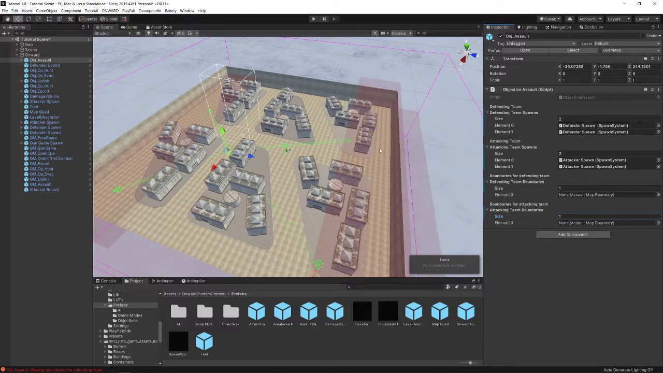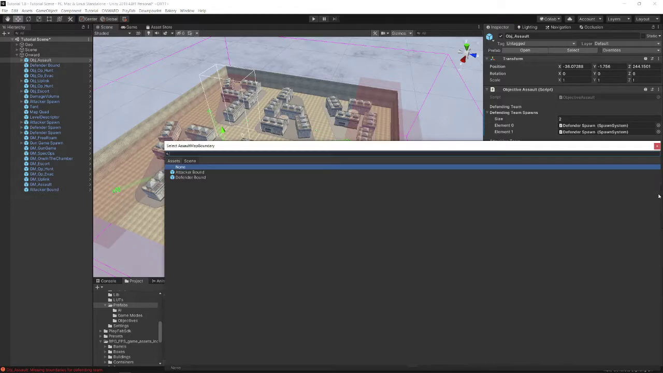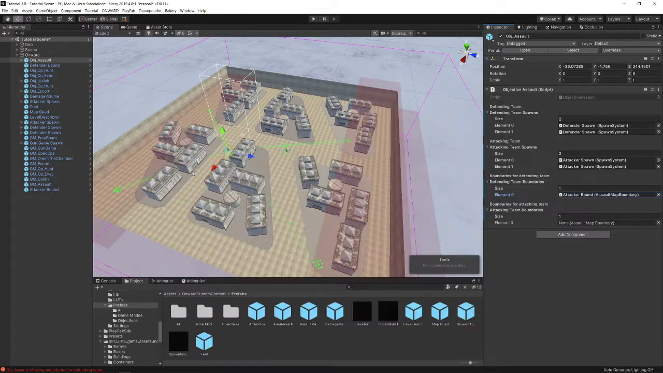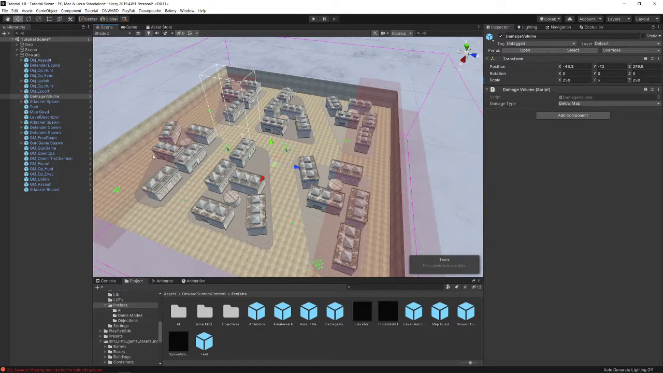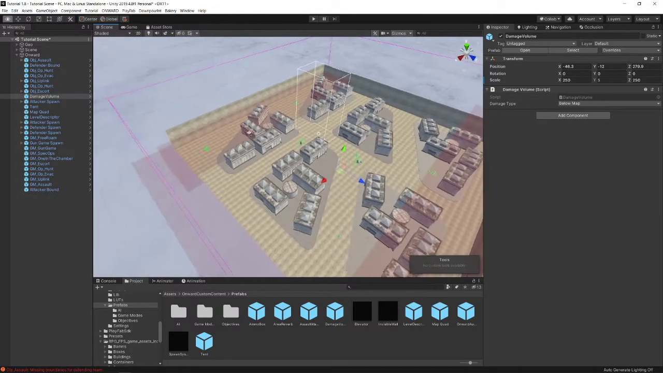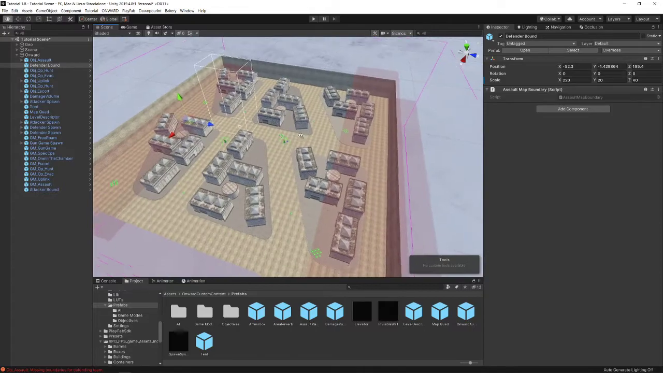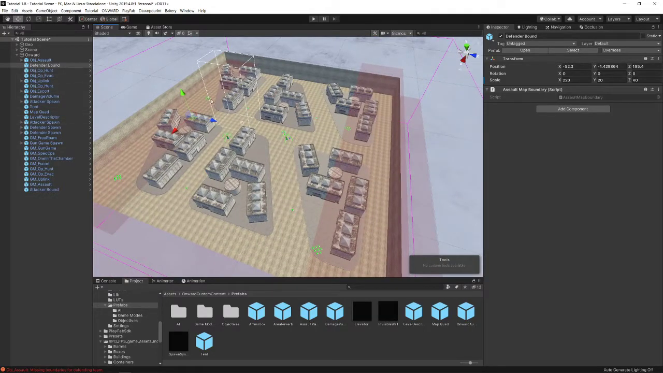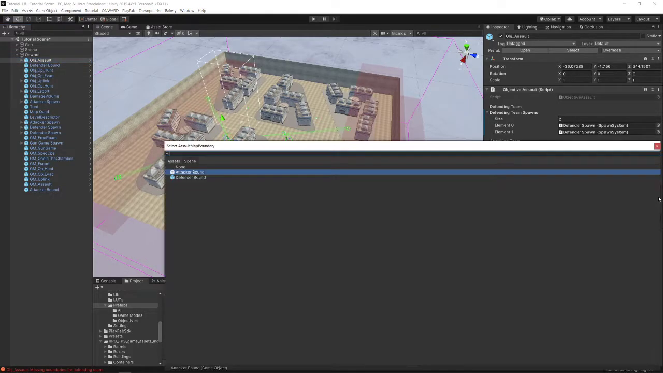Alright, so remember, the defenders spawn here, and they can't go here, so it's attacker bound, right? And always double check, because even I get it wrong. Oh, that's defender bound. Okay, so defender bound. So we actually did label these correctly. Sometimes I'll label them backwards.